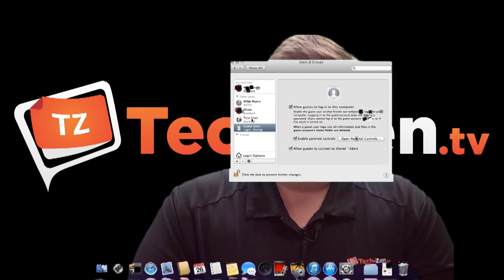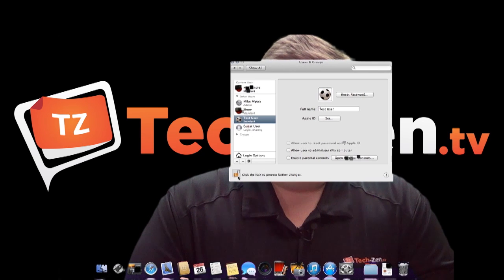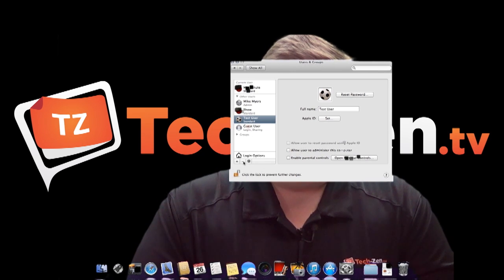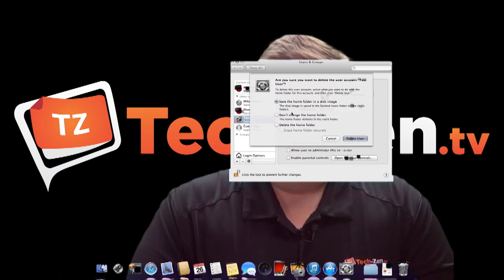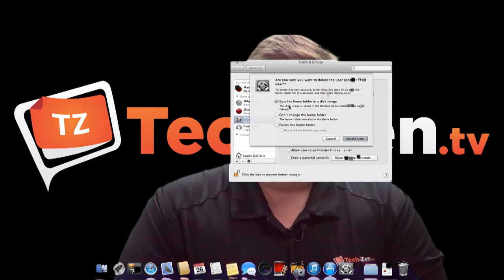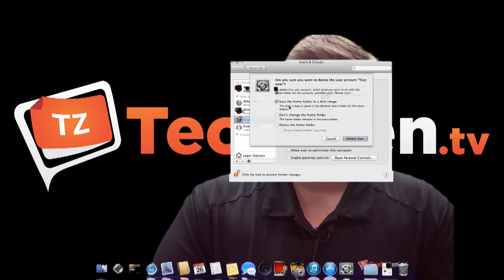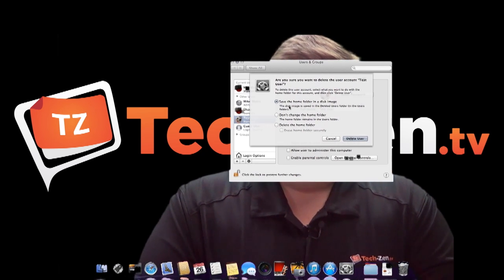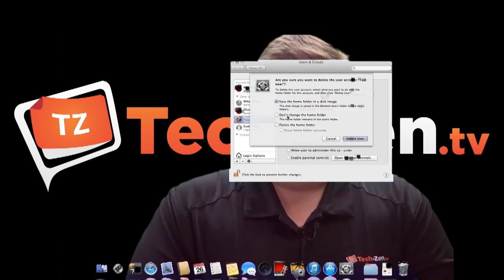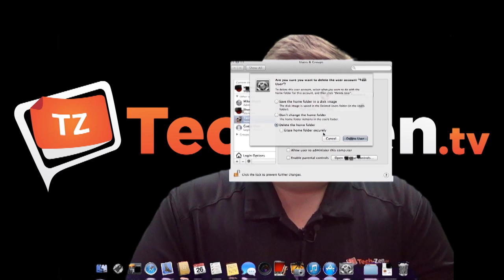Now, say for some reason you want to remove a user, as long as this is unlocked, you can click the minus sign right here and the user goes away. It gives you some options. You can save the home folder of the user as a disk image so that if you ever want to recreate it, you can. You can leave the home folder exactly where it's at, or you can delete the home folder from the machine. In this case, I'm just going to delete the home folder because we haven't done anything. And if it's sensitive data, you can check this box, but in my case, it's not sensitive.